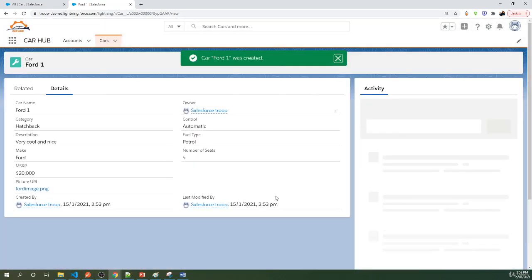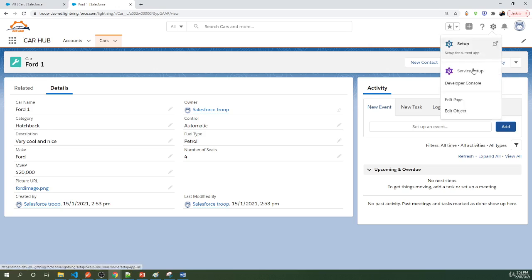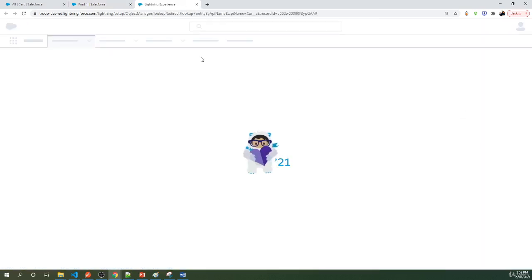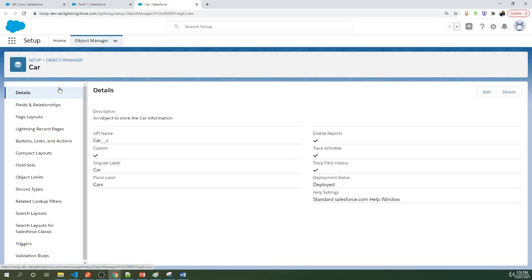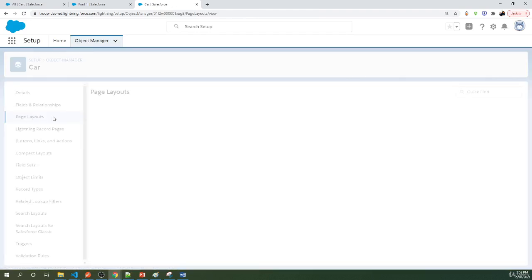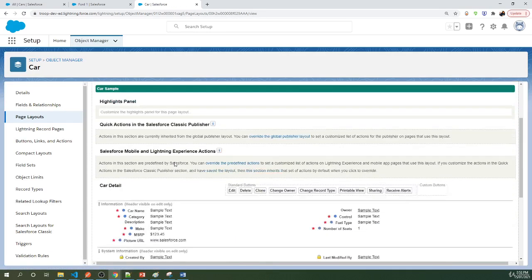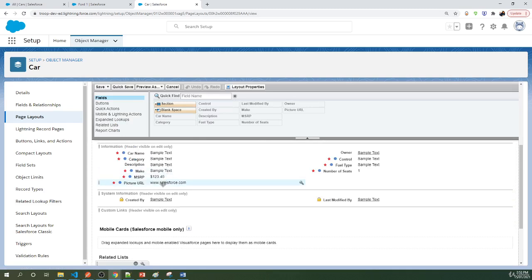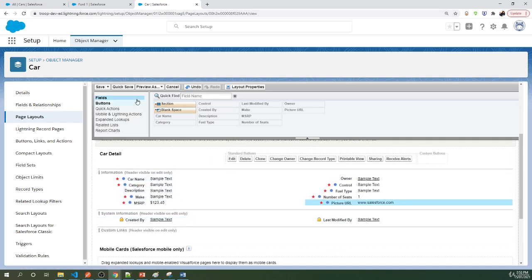Now the record is created, and we can move the picture URL to the right hand side. We can do that quickly now. So we'll go back to edit object. We'll change the layout again. We'll go to car object, page layout, car layout, and then I'll just drag this picture URL next to the price and hit save.